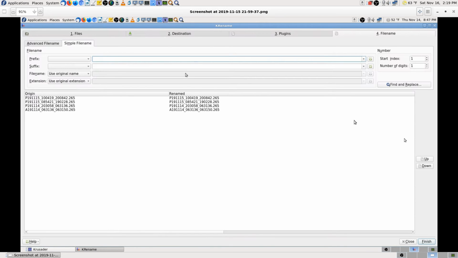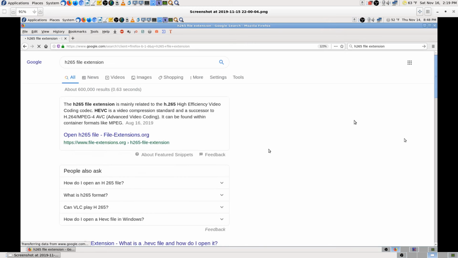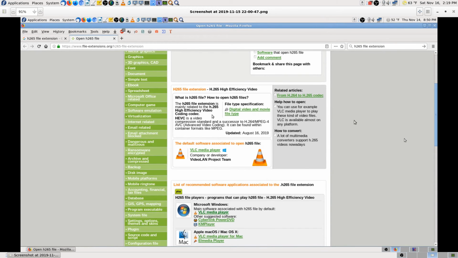And I couldn't figure out why VLC won't play it, because I looked it up, and VLC is the number one liked player for playing them. And yeah, they call it H.265. I don't know, where did I get it. It's a compression standard and a successor to H.264 MPEG-4.